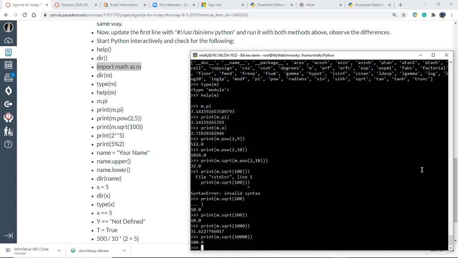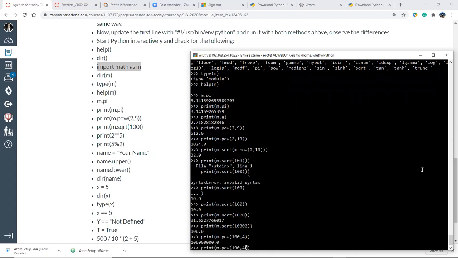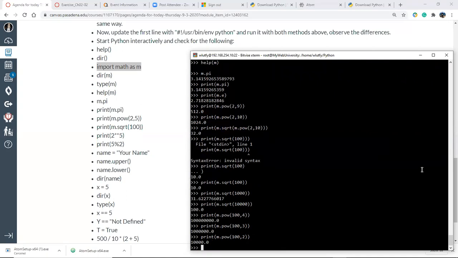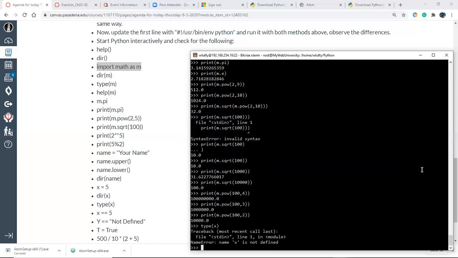So power of 100, let's say, for example, like you did the power function here, 100 to the power of 4 would be a big number. 3 would be a million, and 2 would be 10,000, with 5 digits. So you could practice those ones, create variables and assign something, and then get the data type, the type of the variable that you define.